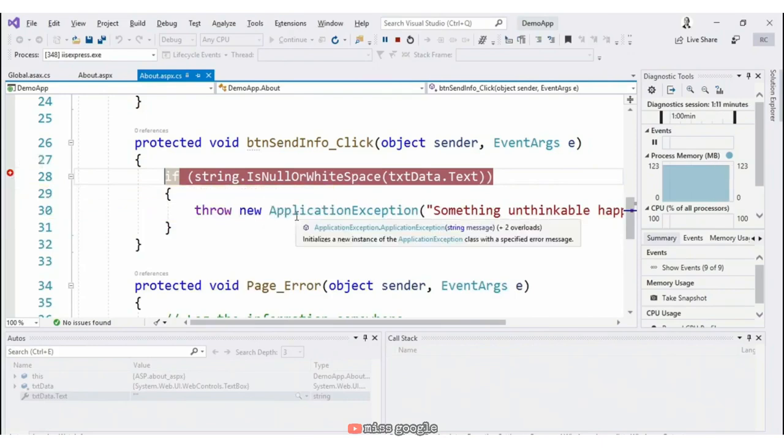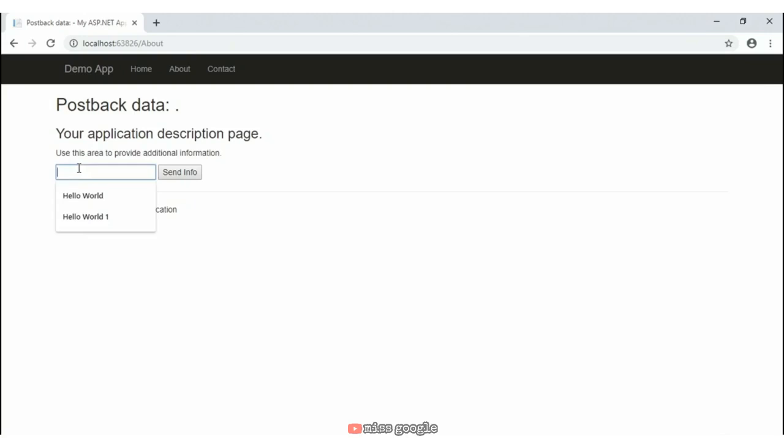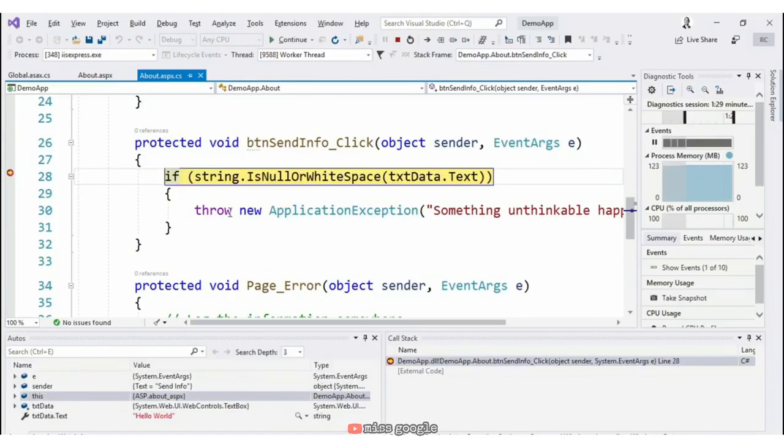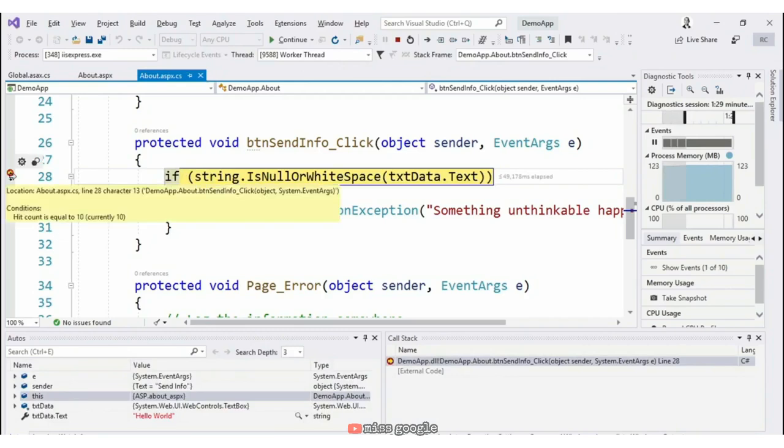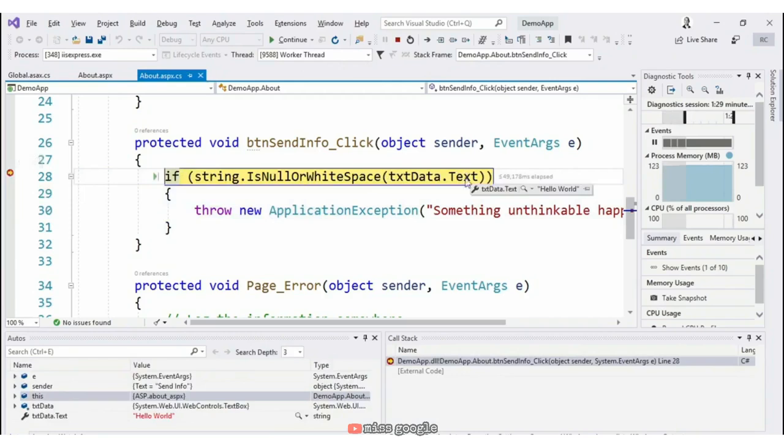So let's go back to our application and then choose hello world and then send info. It doesn't stop. I press again, it doesn't stop. I press again, it doesn't stop. So I do that 5 times, and then when it comes to number 10, it would say hit count is equal to 10. So then we are going to stop in here.